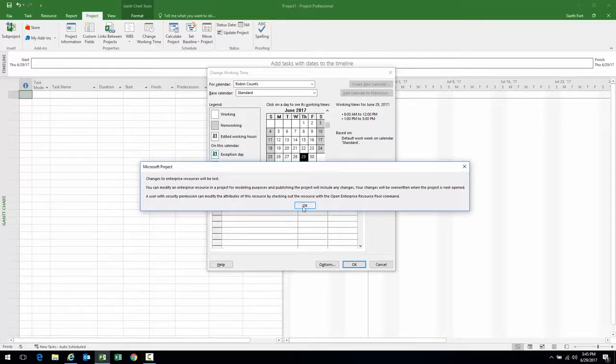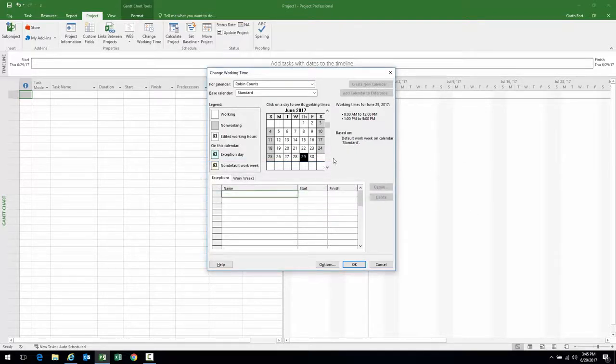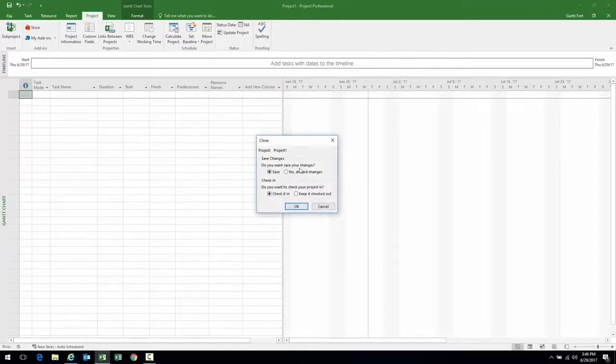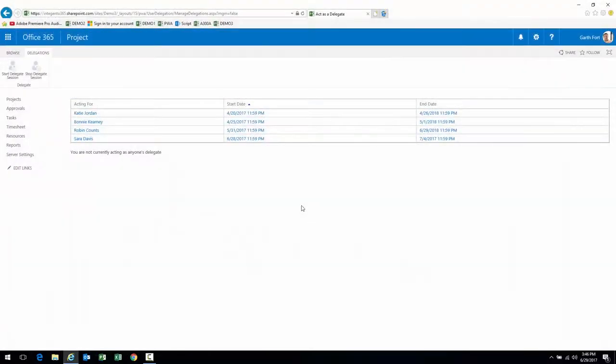I click OK, and the vacation exceptions need to take place in July. As you can see, July 2017, I have nothing. Cancel. I'm going to exit out of the project. The reason I'm exiting is because I'm going to use the delegate function here, and I want to make sure it's not going to disrupt my project connection.